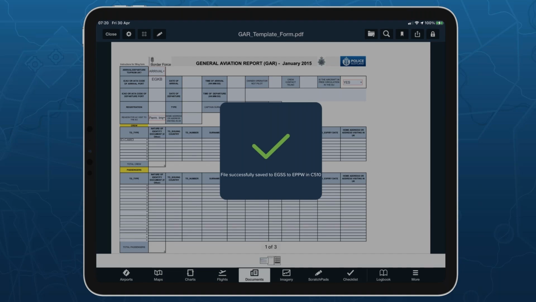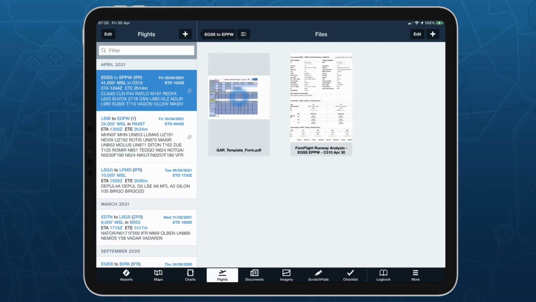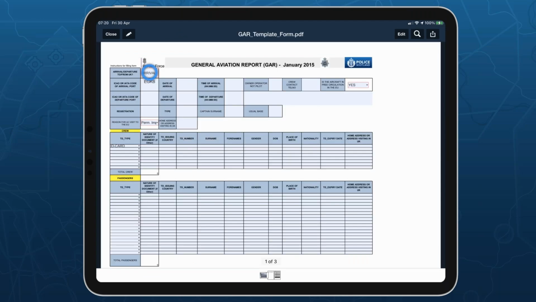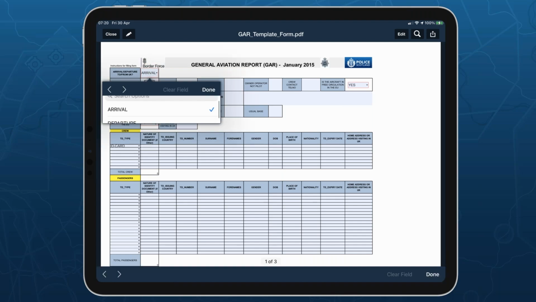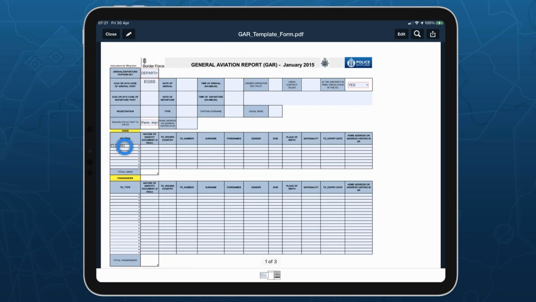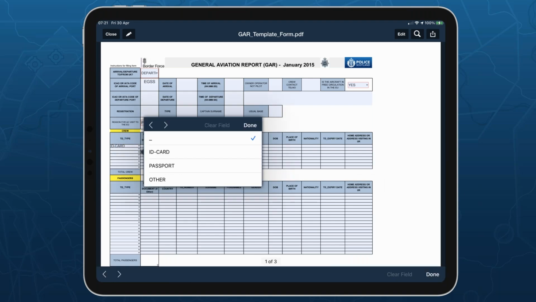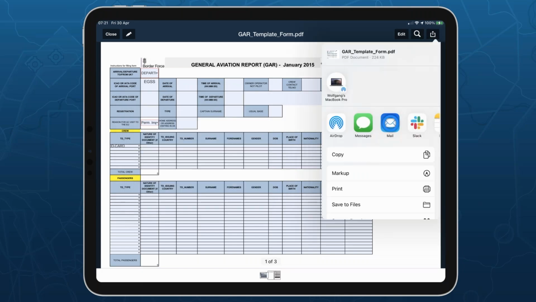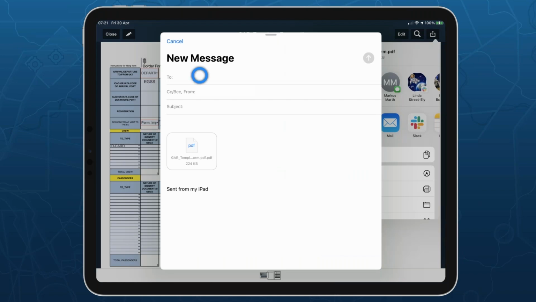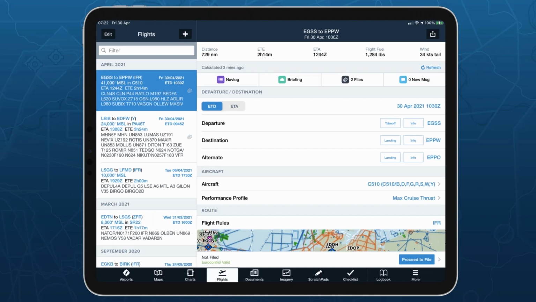Okay. Going back to the flight's document files, we can see the template here. And now you can change the template, set it for departure, change the airport name, fill out the specific required personal information of your crew, and then you can from here send an email to the required address to make that message available to the government. Okay.